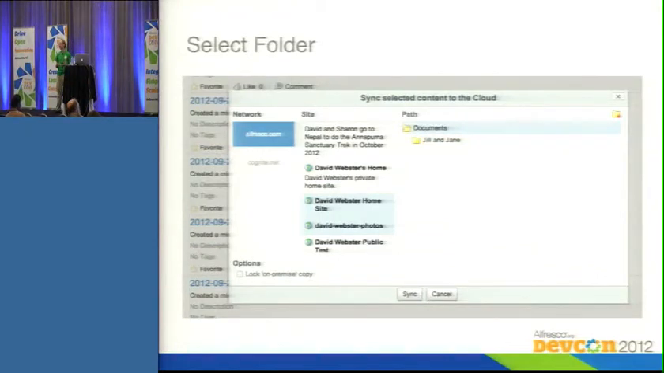And then once you've entered your credentials and you're successfully connected, this folder picker dialog enables you to select a network, a site, and a location within the site to sync your content to. You've got the option of creating the folder if the target folder doesn't exist, or you want a new one in a different location. You can do that through this dialog.